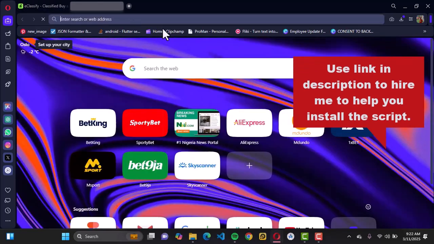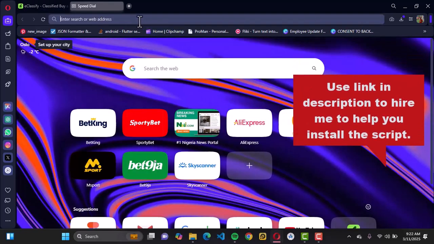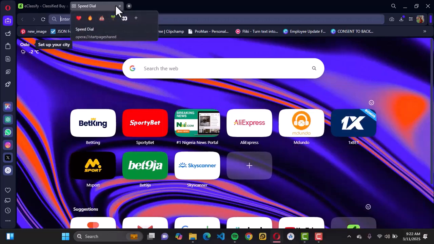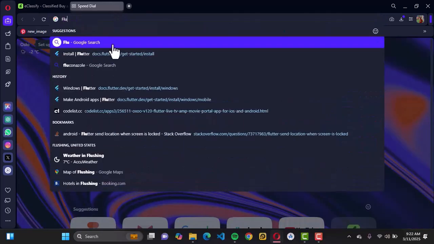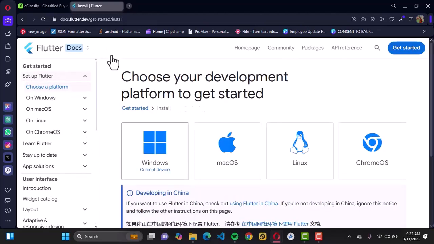So the next thing that we want to do after purchasing our script is to get the tools that are required, and one of the tools that we know is required is Flutter. So what you want to go ahead and do is to go to the Flutter documentation here. This is the link, and in the Flutter documentation, the first thing you want to do is to choose your development platform. What system are you using? Are you using Windows? Are you using a Mac?